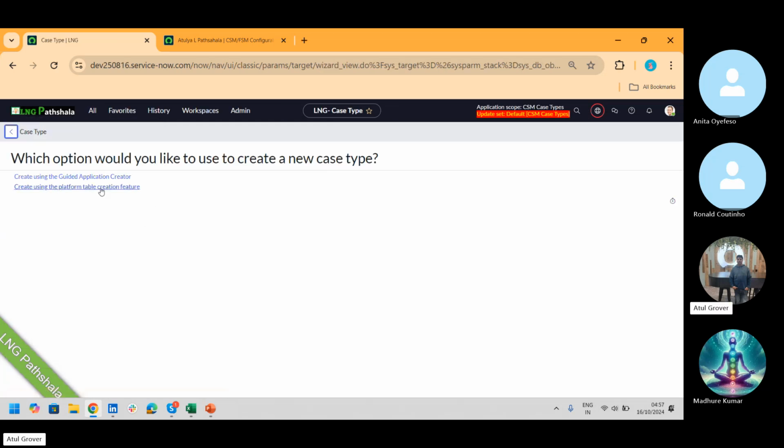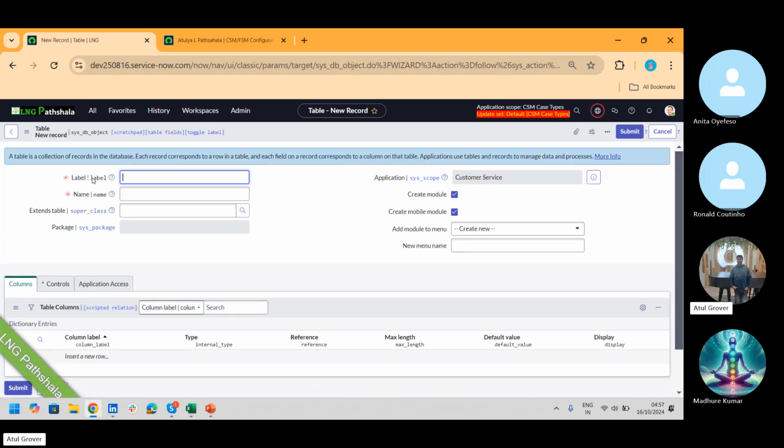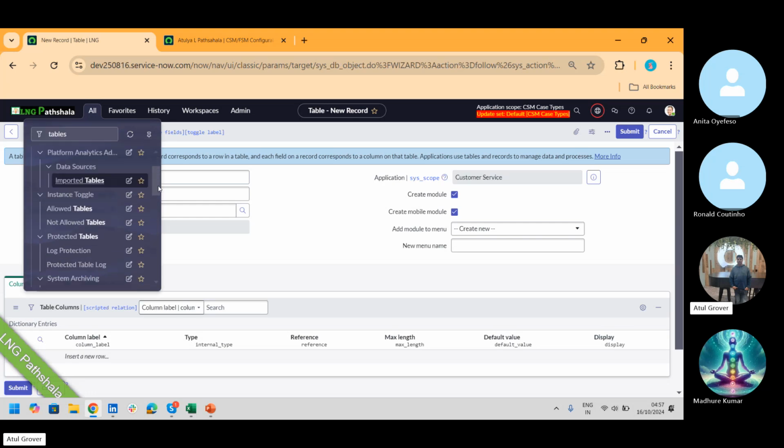I tried via platform table creation, then it worked for me. When I did it with the guided setup, it did not work for me. So when I tried with this, it was 100% working properly. And now if I show you here, tables.